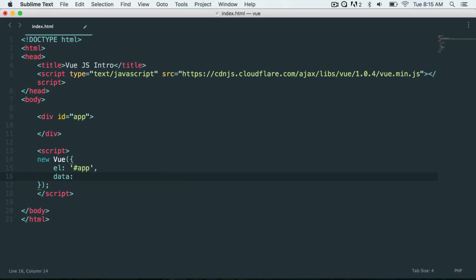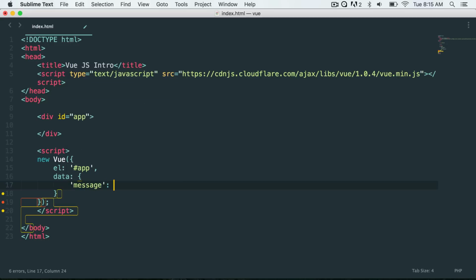And the next thing we're going to specify is data, where we specify different variables that we want to use inside of our app element. So I'm going to create a new variable and call it message, and I will give it the message of hello world. Then inside of our app element, we can use double curly braces and output message. Using the double curly braces will output to the screen. It will basically render this message and print out hello world.